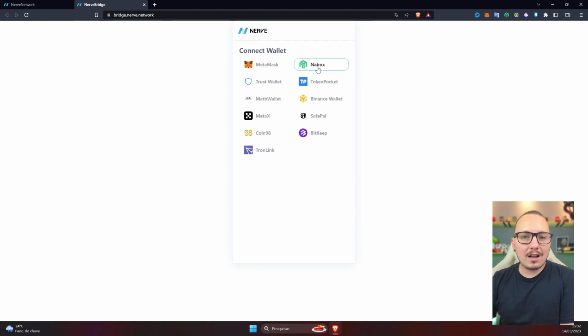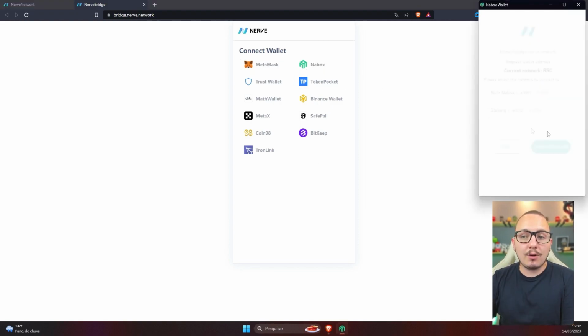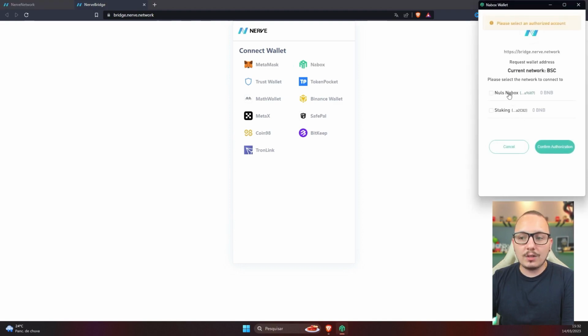I'm going to use NABOX because in this example I'm going to move balances in Nuls from its traditional blockchain to Enuls that is the new blockchain network compatible with EVM. However, if your Nuls are on the Binance Smart Chain, or if for some reason you want to use the MetaMask wallet, it will also work. So here you'll choose your wallet. In my case I'll choose NABOX here. I will choose my address that I want to connect and click on Confirm Authorization.